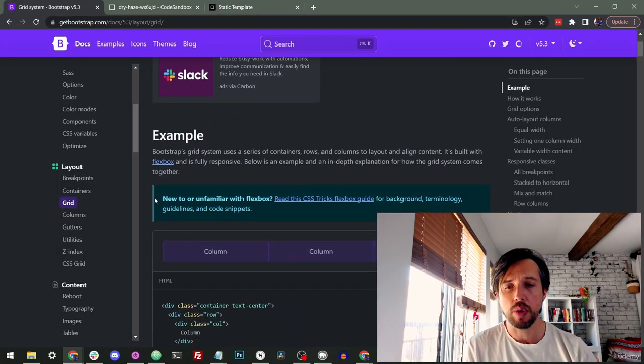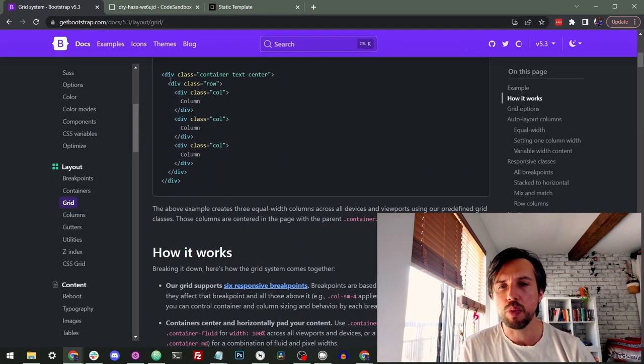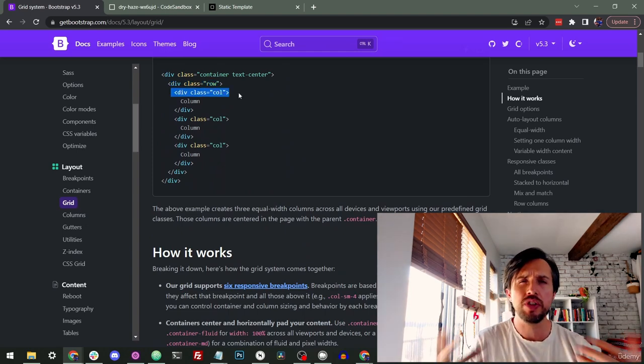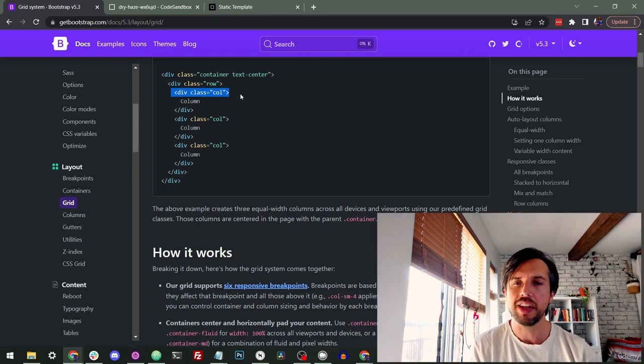Next up is the grid system. We're going to be using rows and columns. In Bootstrap, we can define rows and columns just using HTML. We don't have to write the CSS for it.